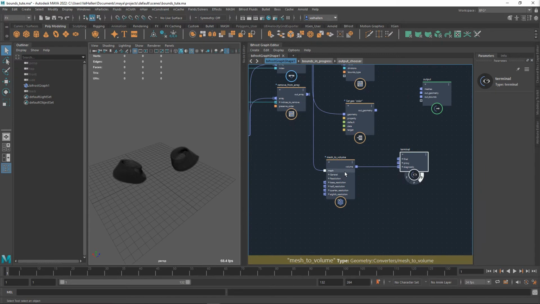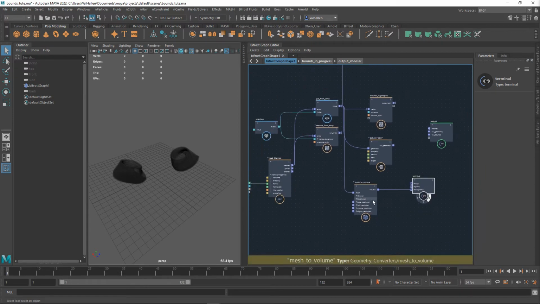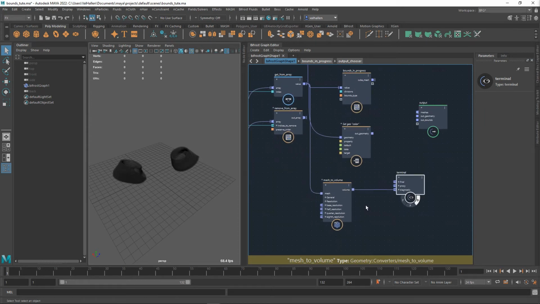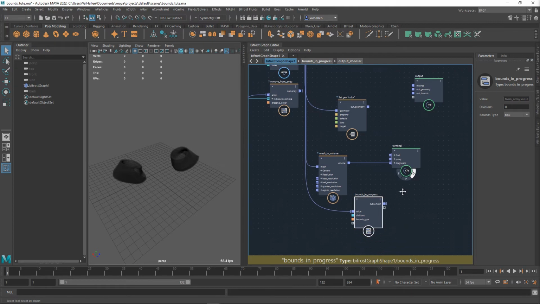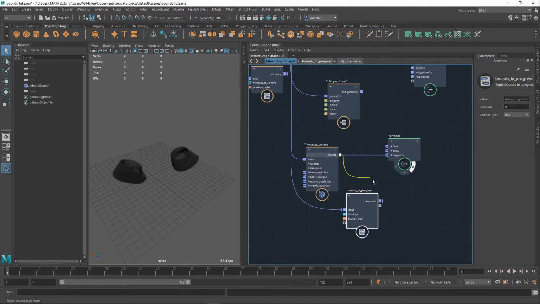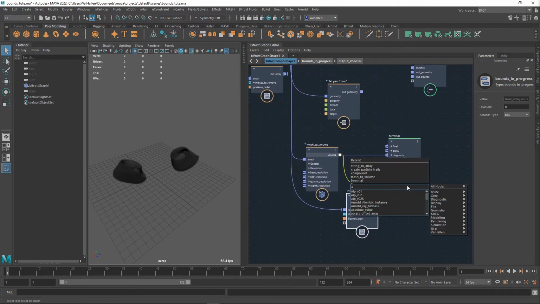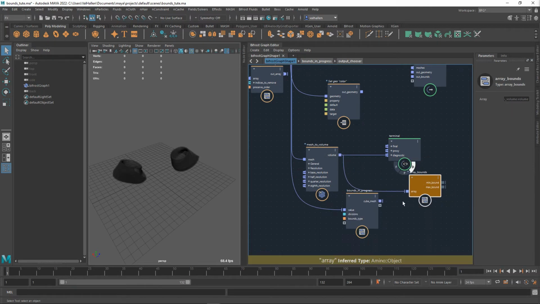So I need to find the volume, the bounds, and I need to find the minimum and maximum bounds of this volume, and trying to do this with something like an array bounds, I actually don't know if that works or not. Let's try. No.